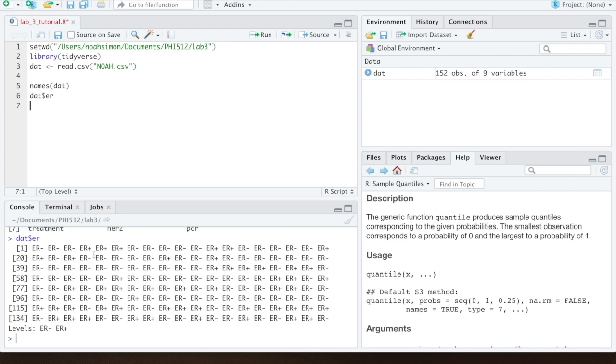Great. So the next thing we might want to do, let's imagine we are interested among those who receive standard of care therapy. We might want to look at the proportion that are ER positive versus ER negative. So of those on standard of care, what proportion are ER negative versus ER positive? So this is related to a question we engaged with in the lab. So how would we do this?